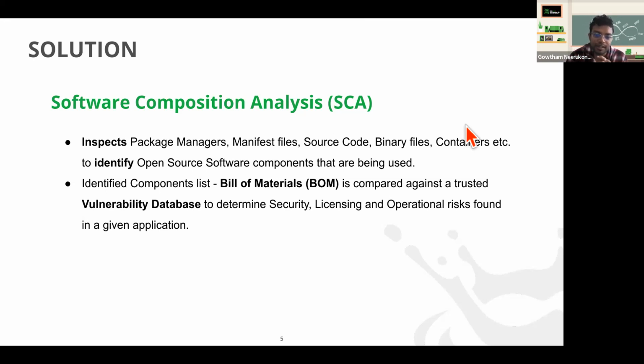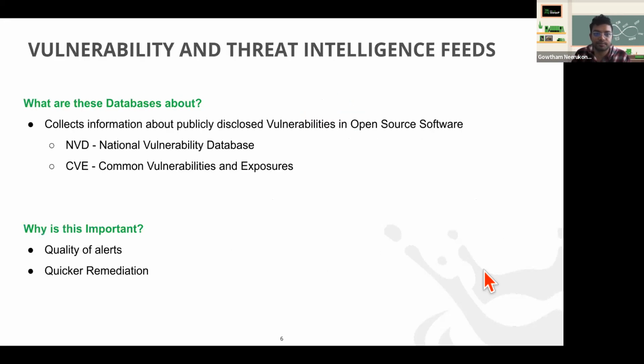Now, the next one is vulnerability database. So let's go to the next slide to talk about what a vulnerability database is.